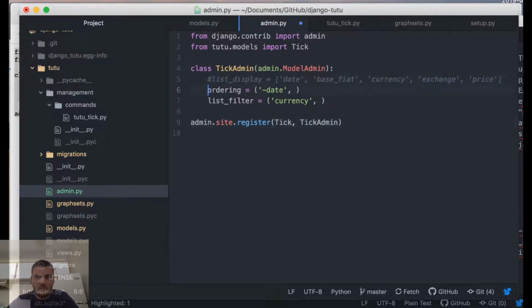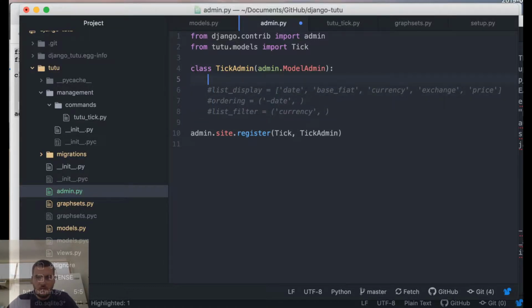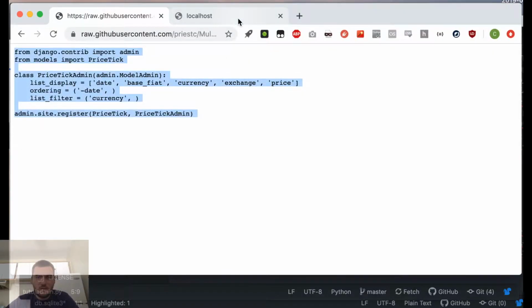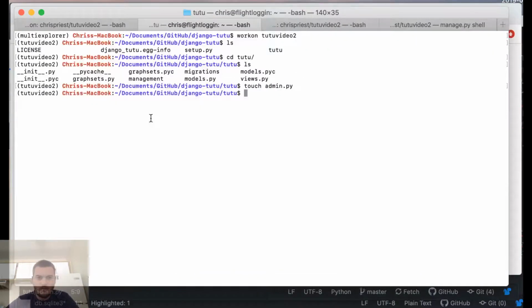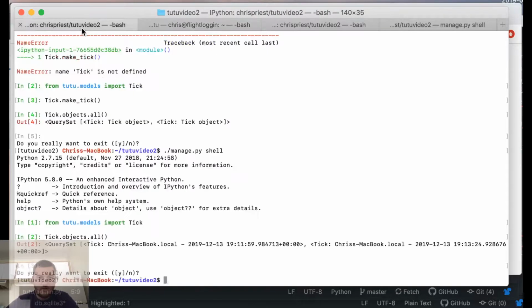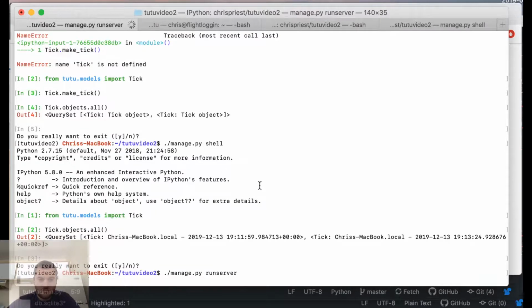For now, I'm just going to keep these commented out. I'll add them later. Okay, so now we're going to load up the admin and see if it shows up. To do that, first I have to run the server. This is the development server.